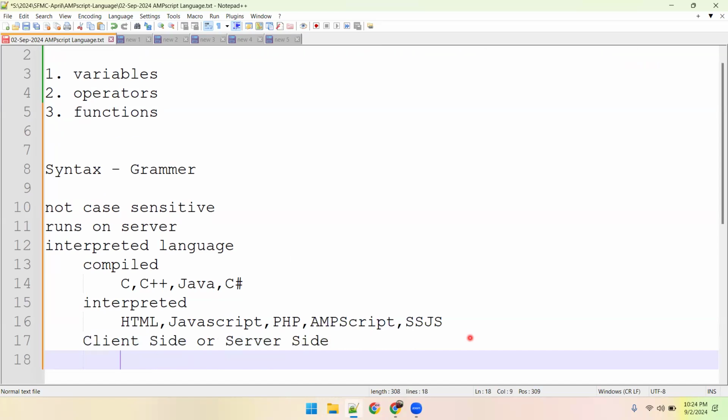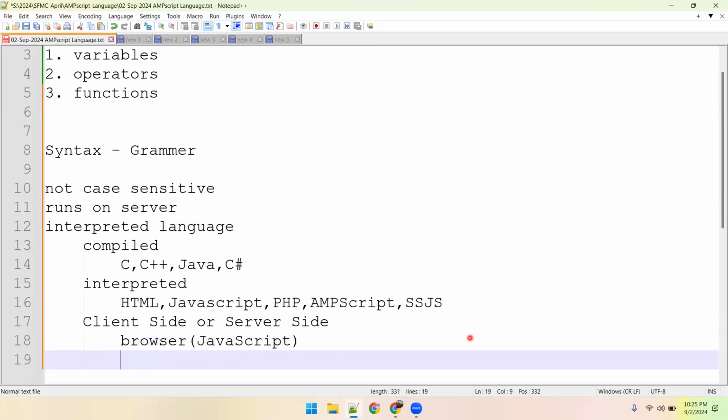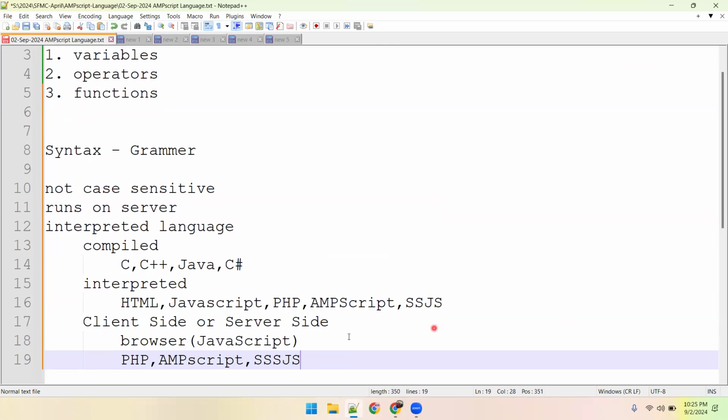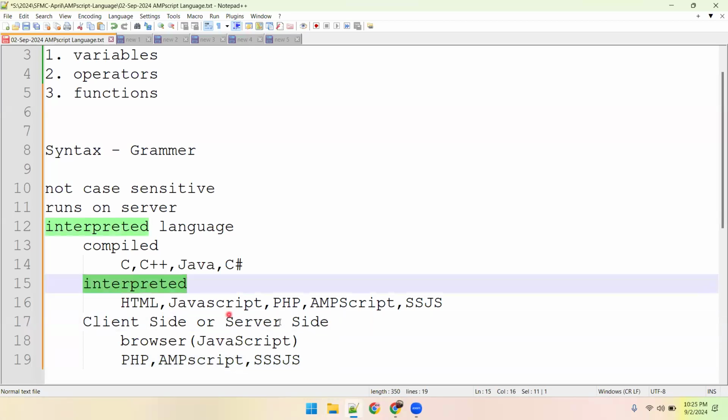So the code which runs on the client side, like the browser, the best example is JavaScript. It's client side because it runs in the browser. The ones which run on the server, like AMPScript, PHP, and SSJS, are server-side languages. Server-side interpreted scripting languages. Okay.